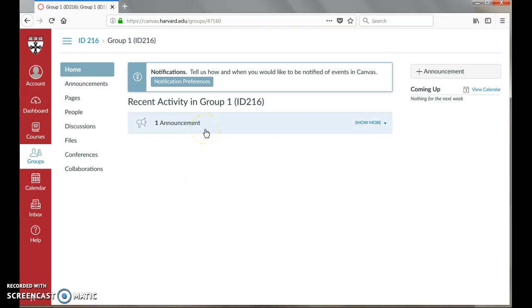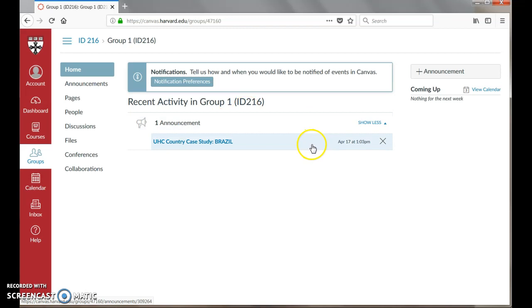I see that I have one specific announcement that has been provided to my group page. So I want to view more information on this. Here is my group information for my case study, and I'm going to be looking at Brazil. You will have access to either Brazil or a few other country case studies that we're going to be looking at for this module. So you might have Brazil or France, Vietnam, or Ghana.